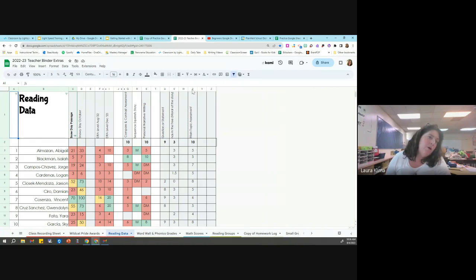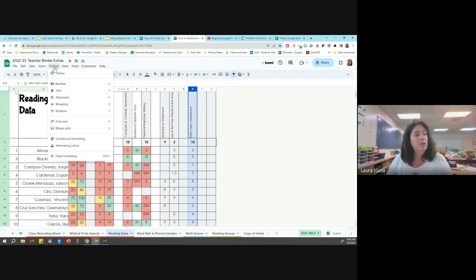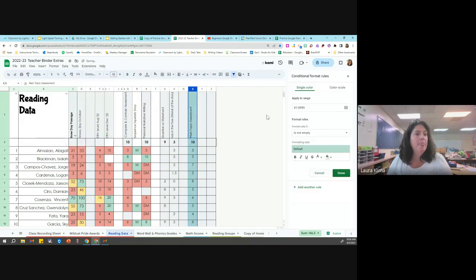So I want to use this whole column, and I want to format that so that when I type in a number, or if the numbers are already typed in, it's going to pop up whatever colors I want it to pop for myself. So it's under Format. It's called conditional formatting.